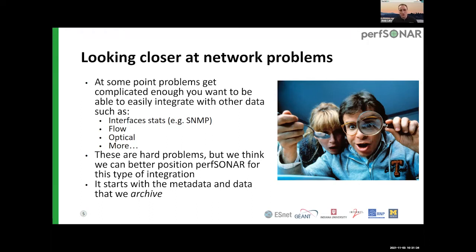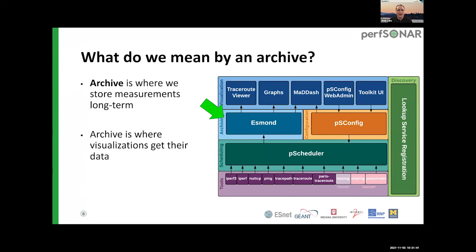And open up some new possibilities in that way. So Daniel, can you do next slide? Okay, and so what do we mean by archive?